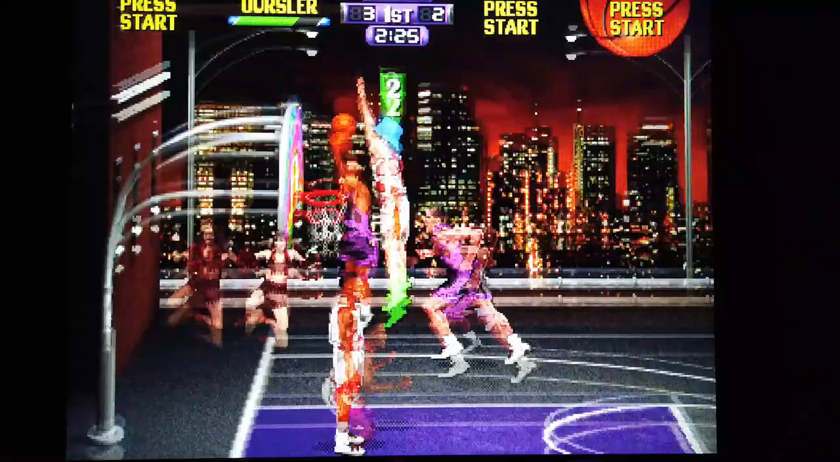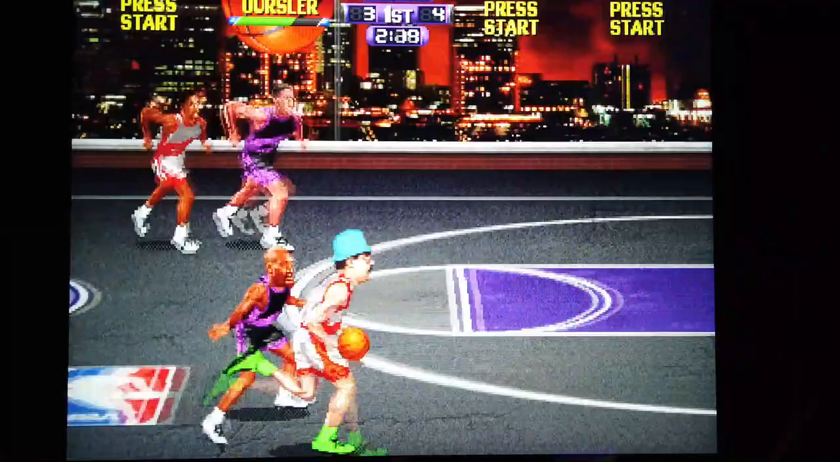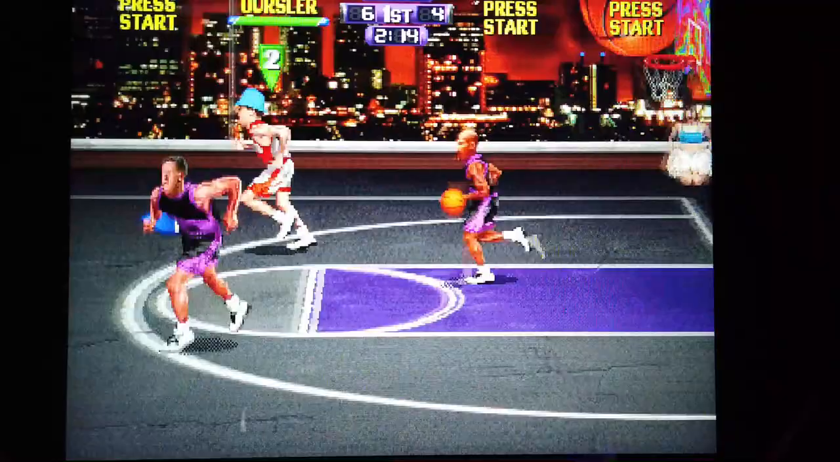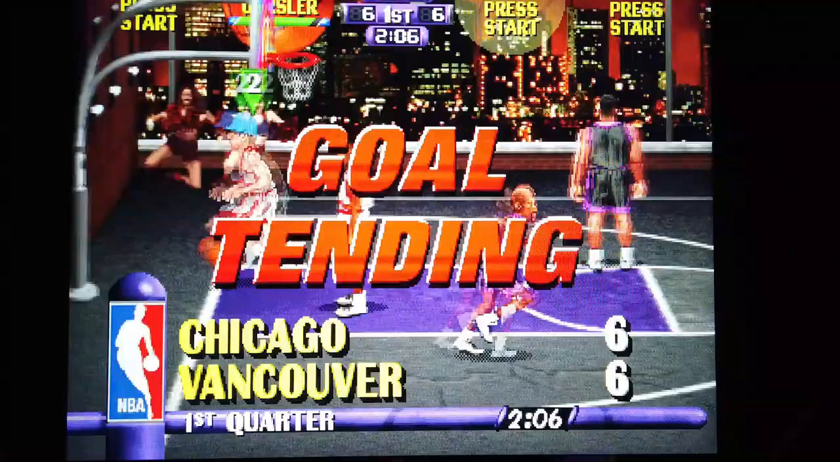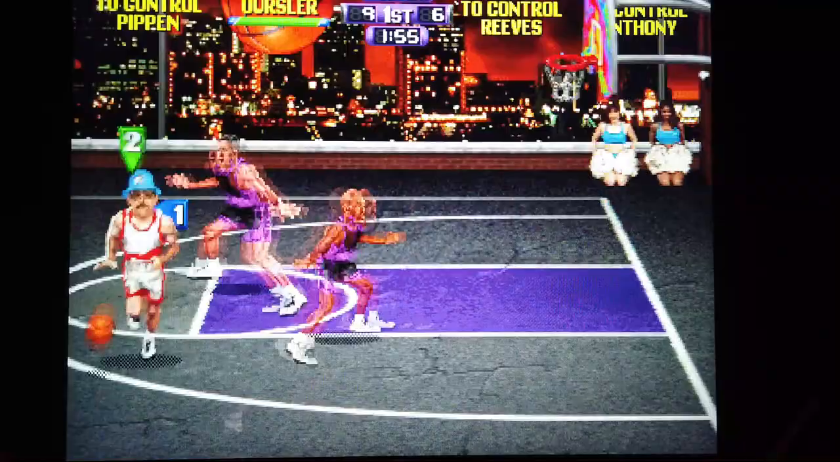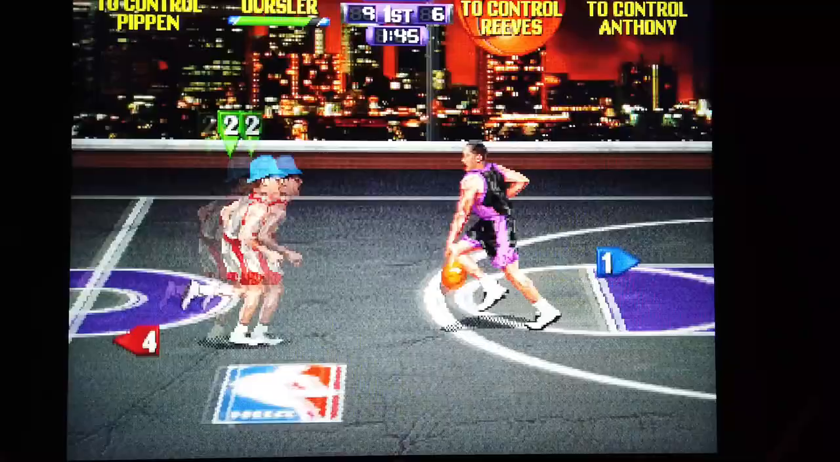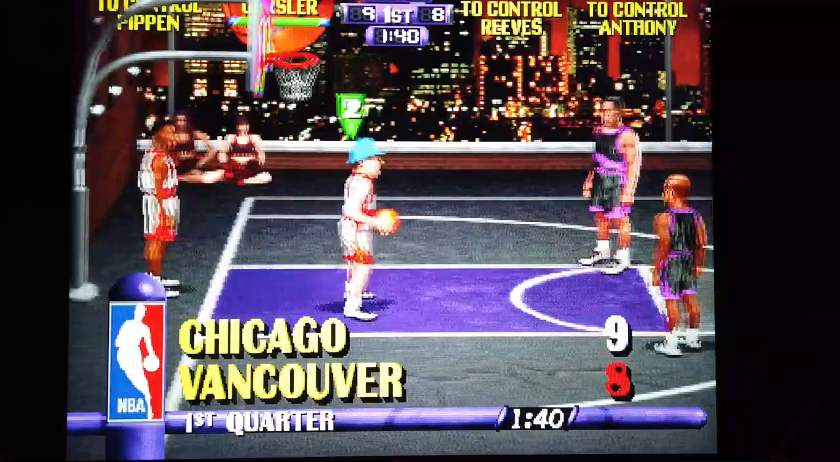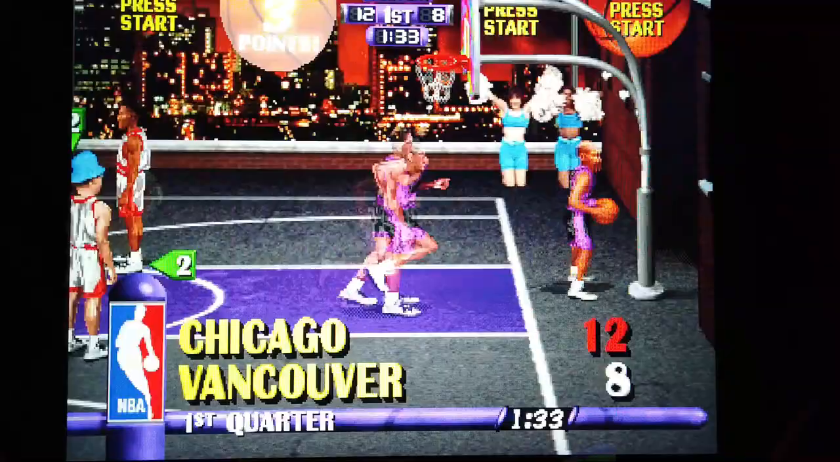I don't know. Again, you're going to have to try out these characters to see. He's good at shooting. Let's see if he's good at stealing. Nope. He's good at goaltending. So this is Sheridan Ousler. Yeah, he's good at shooting. So I'm sure he's... Oh, yep, stole it. So seems like shooting and stealing are his attributes. Definitely not dunks. Definitely not blocking. All right, so that's Sheridan Ousler.